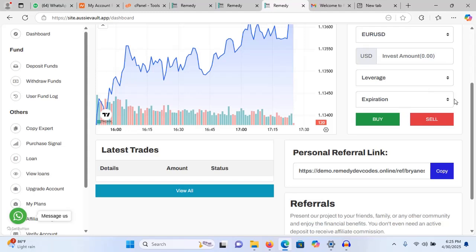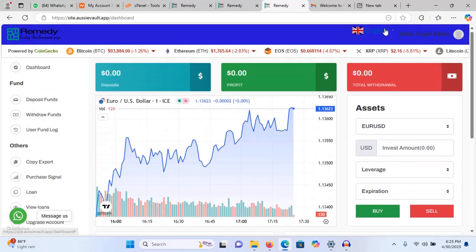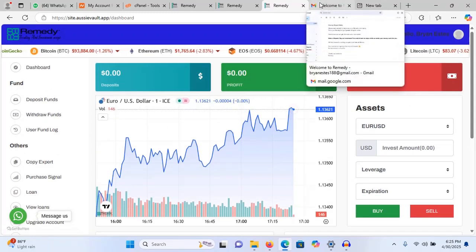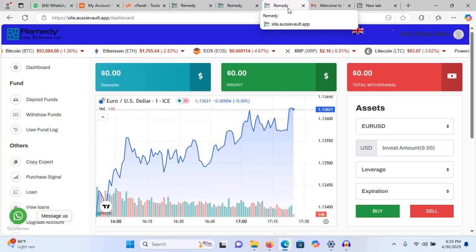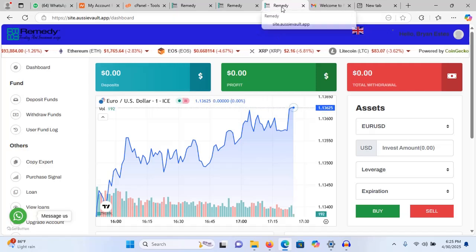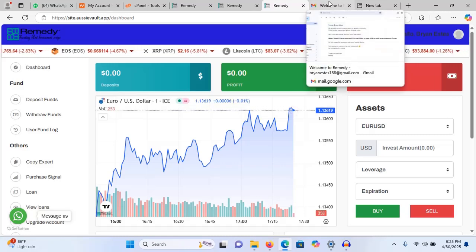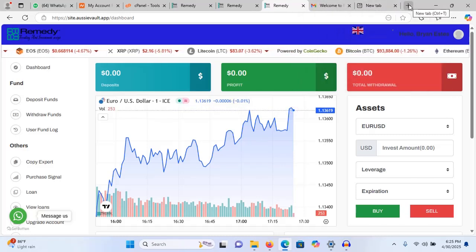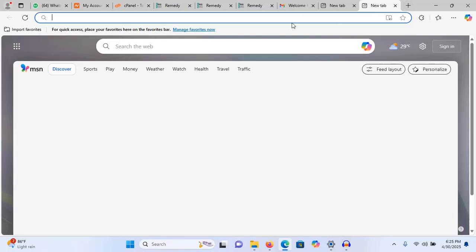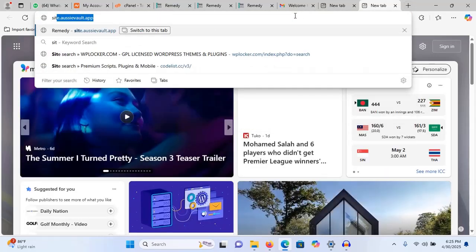So right now, I want to show you the admin account as well, so that I can show you how to create the KYC, so that your client will have to do some verification before they can start trading on your website. So now to log into your admin account, you're gonna go to your website.